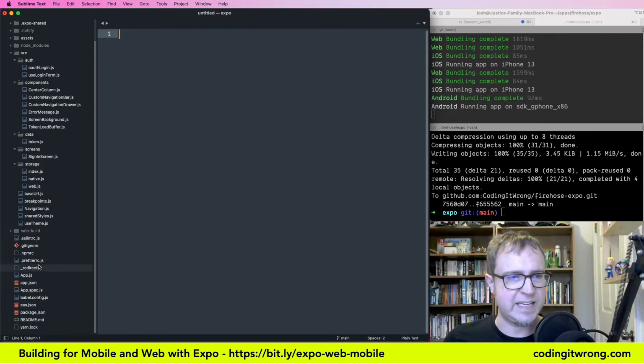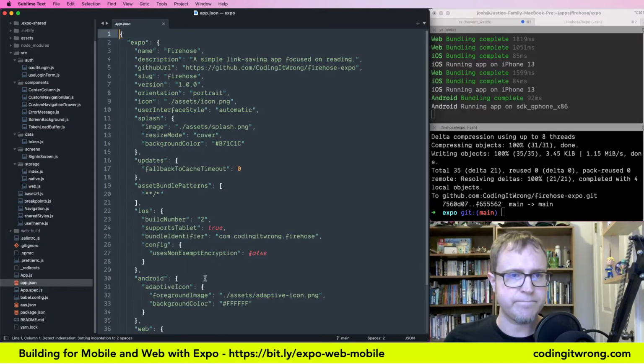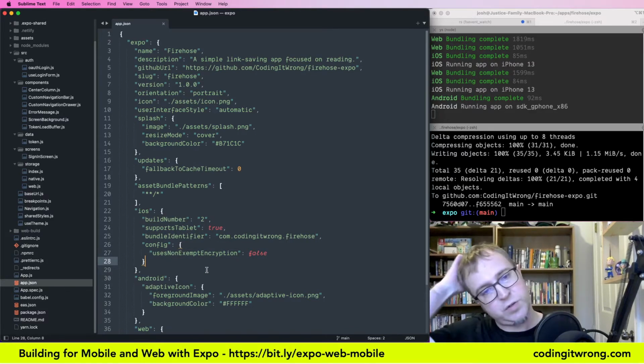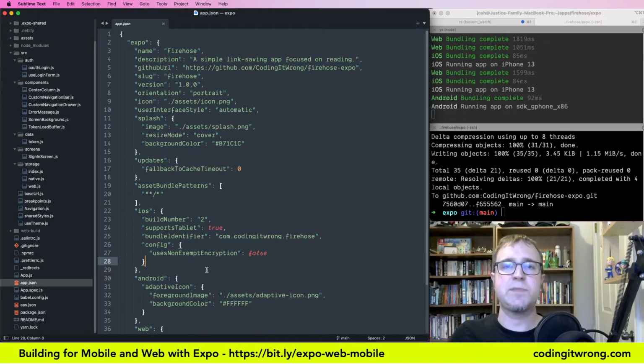And let's see if I did that last time. Yes, in iOS, I set config uses non-exempt encryption. So what I believe this will do is, when we publish our app to Apple, it will just show up automatically and be ready to go. And we won't need to do that manual step to be able to publish things.